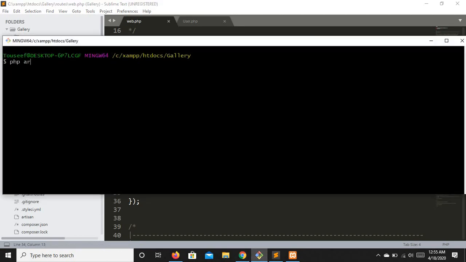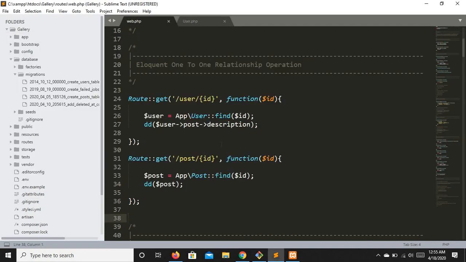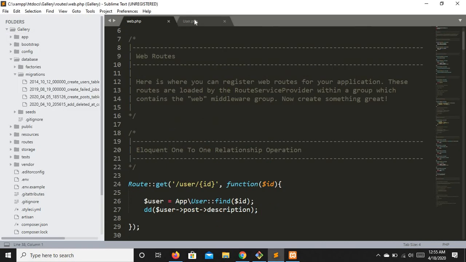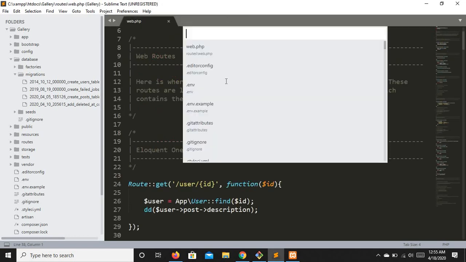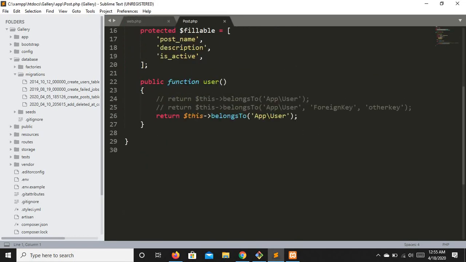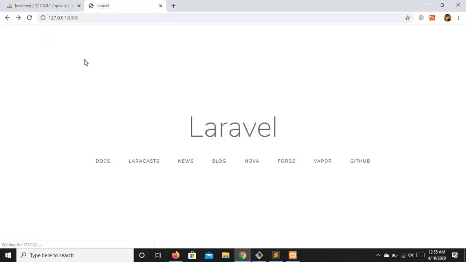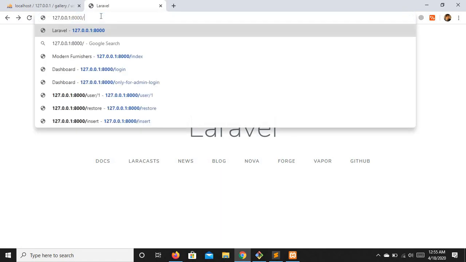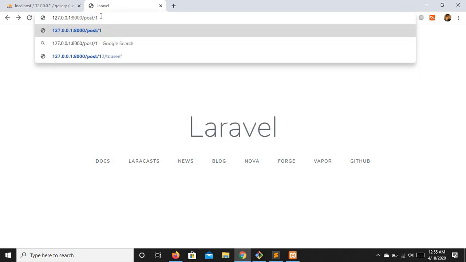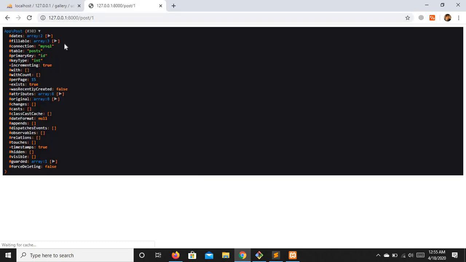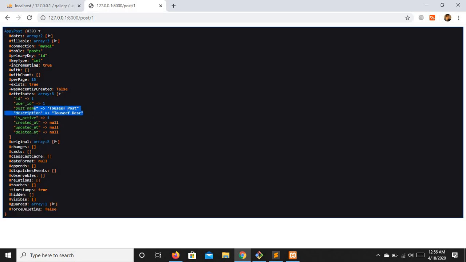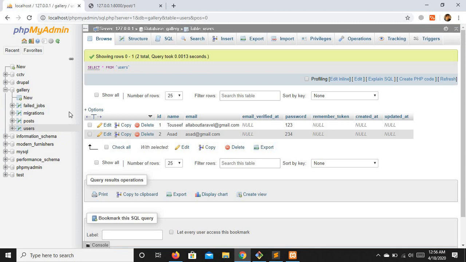Okay, php artisan serve, that's it. Let's see if everything is fine. Looks fine. Let me open my post model. Okay, everything is fine. It is running. Refresh. Now let's hit the route post and find post number 1. So we are getting data from the post model right here, you can see, and post number 1 is Tawseef post and Tawseef description, etc.